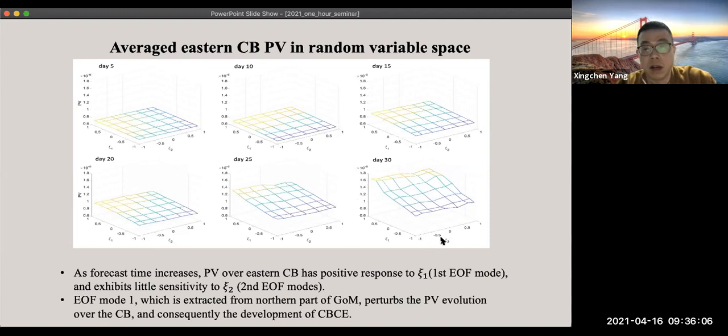And along the Xi2 direction, the PV is less sensitive to the second EOF mode. So the EOF mode 1, which is extracted from the northern part of the Gulf of Mexico, as we've seen in the previous SSH map, perturbs PV evolution over the Campeche Bank, and consequently the development of the Campeche Bank Cyclonic Eddy.